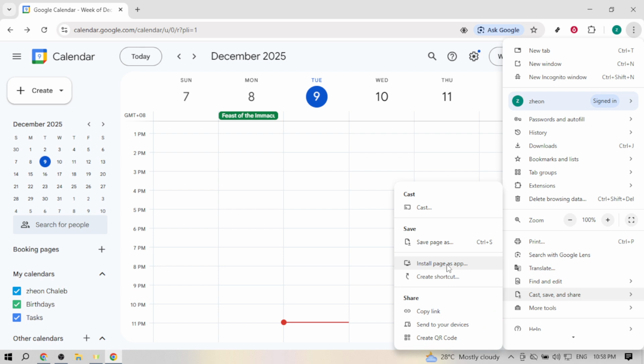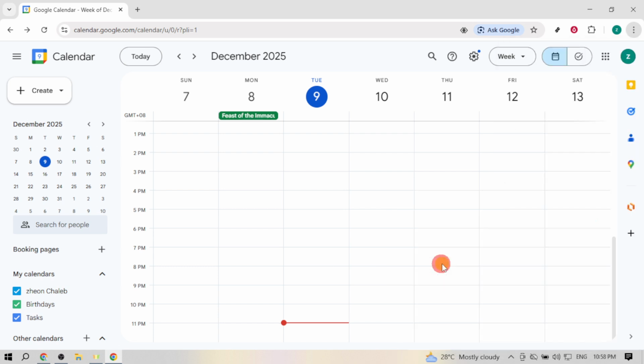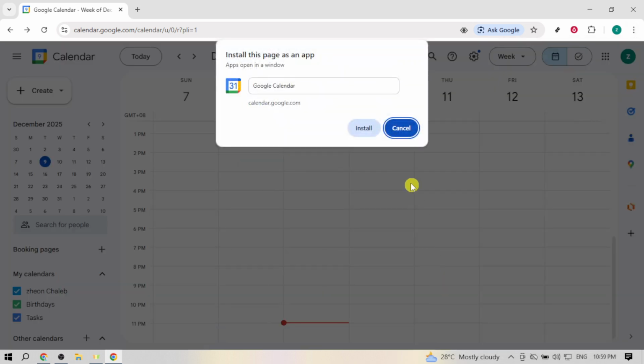A small dialog will appear asking you to confirm. You may also see options to keep the default app name, or choose whether to pin it to your taskbar or create a desktop shortcut. Pick the choices that fit how you like to launch your apps. If you don't want to decide right now, you can always pin it later from the taskbar or Start menu.